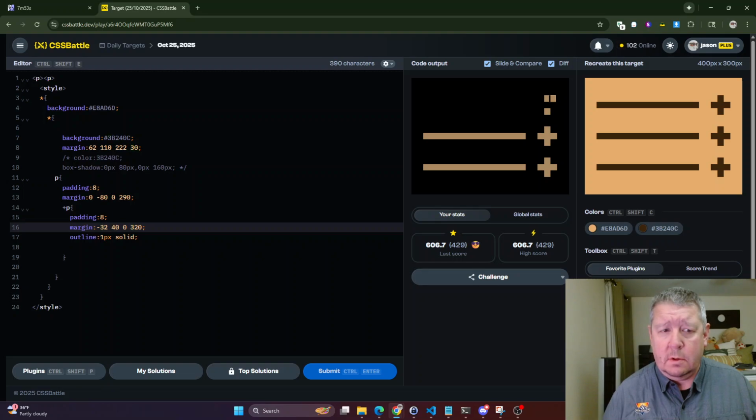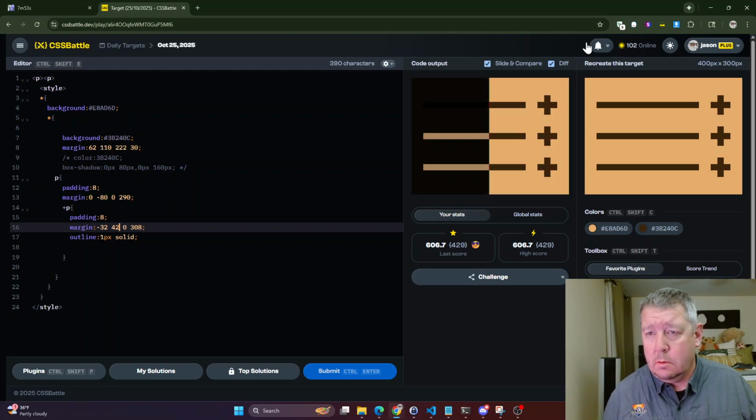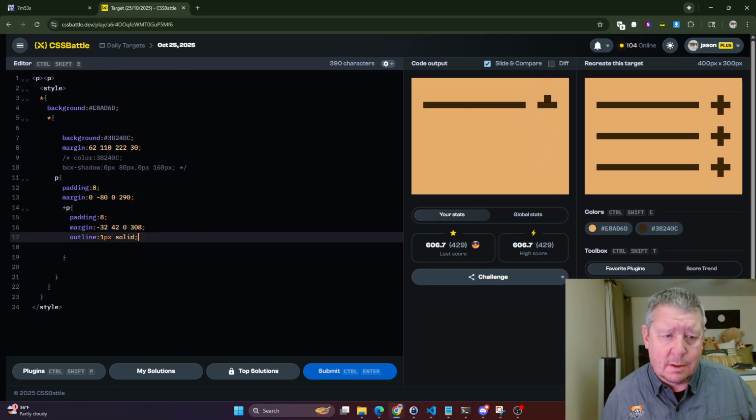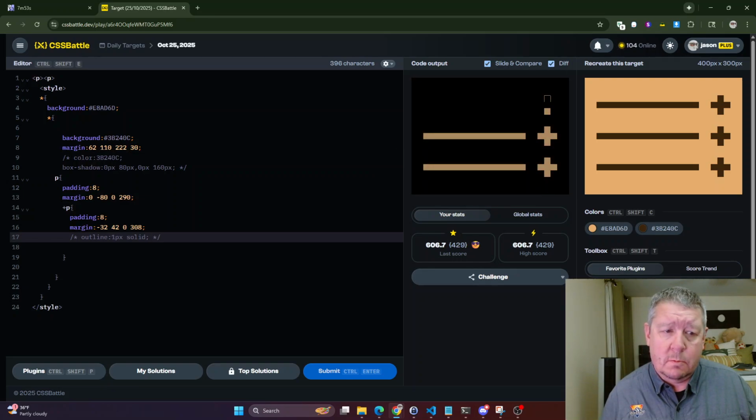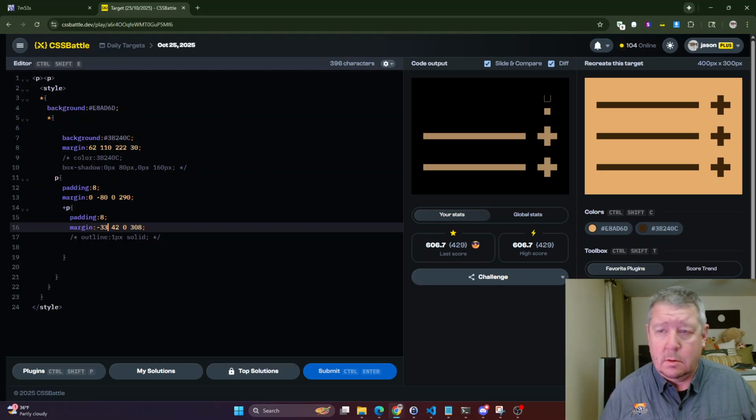This one needs to be 40. Nope, this one needs to be less. 300, 310, 308. 42. What's weird about it? Is it the outline? Maybe. Needs to move up one more. It looks like 33. Then 309.7. There we go.